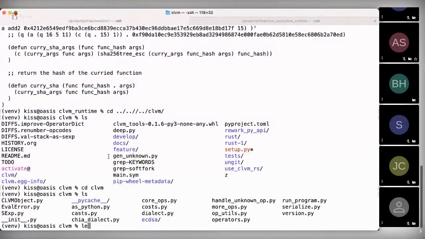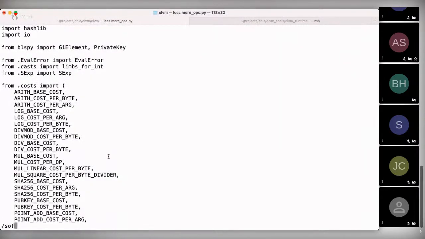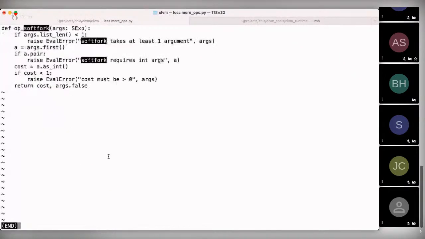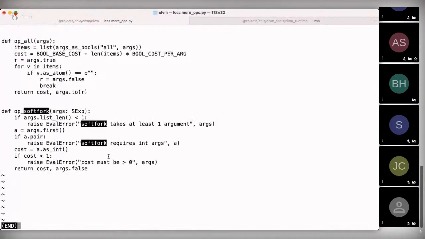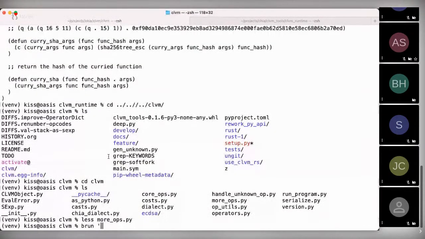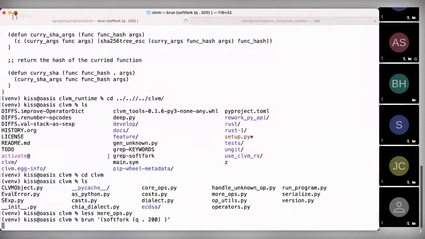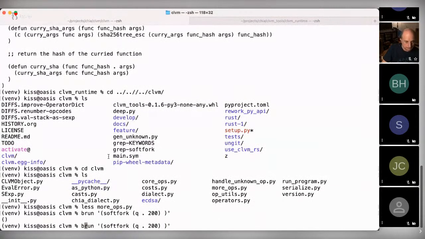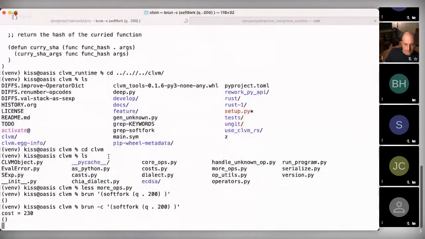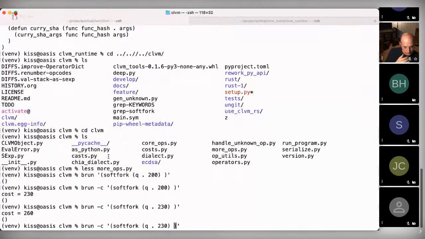So let's look at the reference implementation, even though it is not the canonical one. Let's look at Python, even though there's a Rust version, which is a zillion times faster. And so the soft fork operator, it's basically something like this. Soft fork takes at least one parameter, and it returns 0, no matter what you pass in. But one interesting thing about soft fork is that the cost of it depends on the first argument.